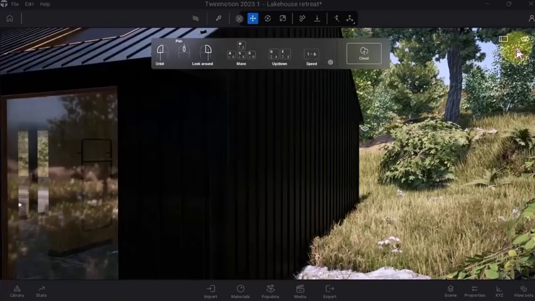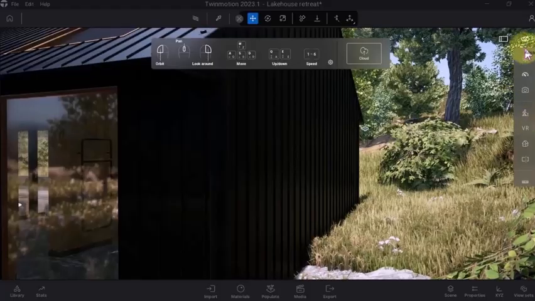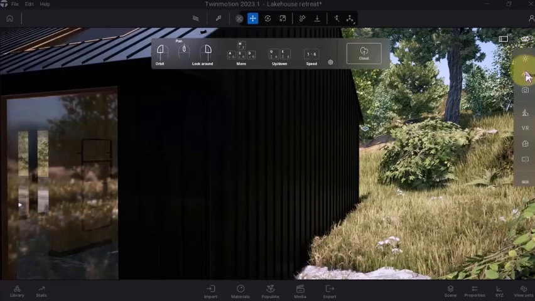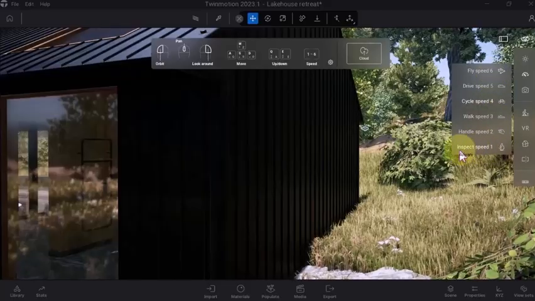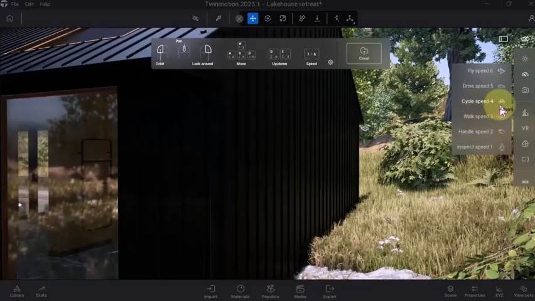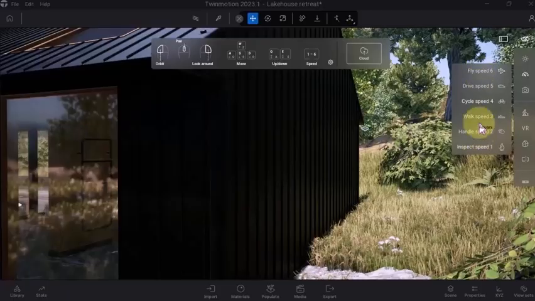Okay, this 1 to 6 belongs to this structure here. You click on this eye here and this speed section, and you can see the different numbers here. Inspect means 1, handle speed is the second one, walk speed is 3, and the cycle and drive speed, and the last one, fly speed.